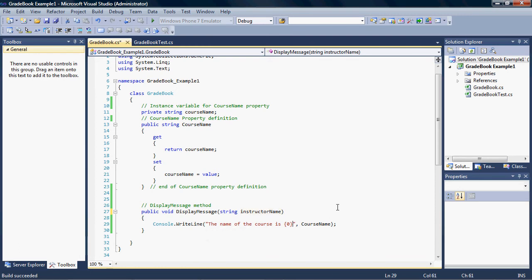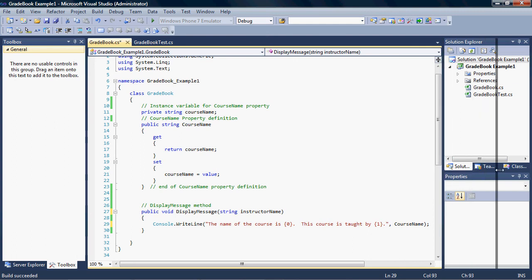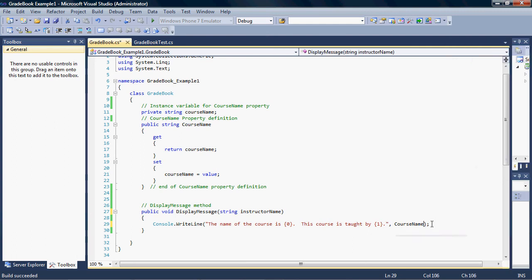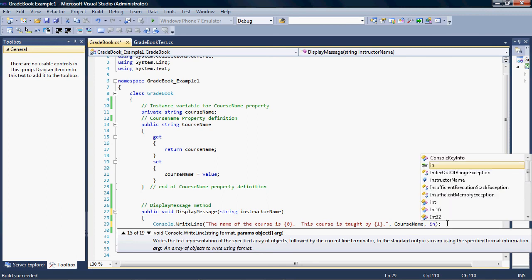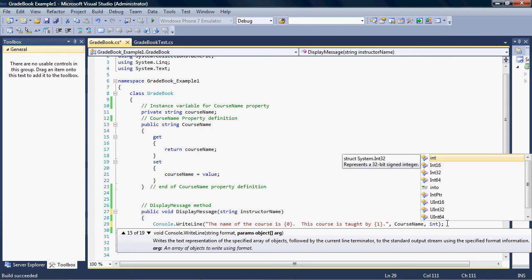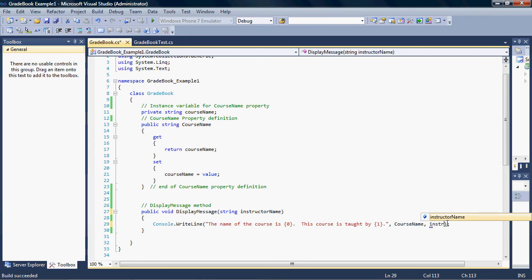And here, let's use it in our Console.WriteLine. The name of the course is, this course is taught by, and another placeholder. I can just use that parameter that was passed here into the method.